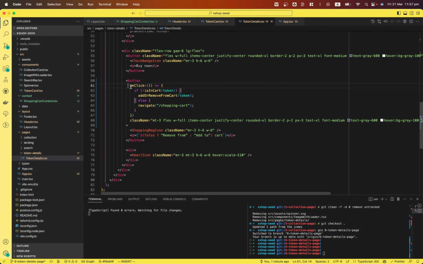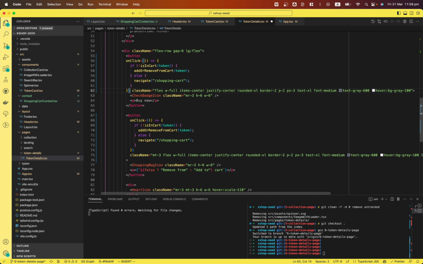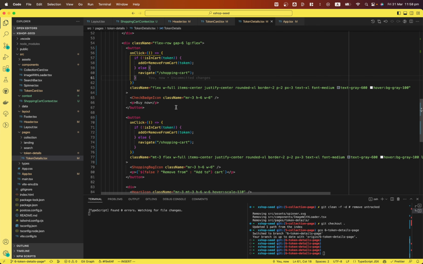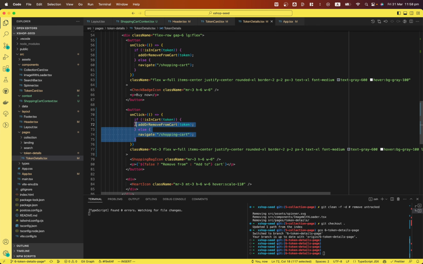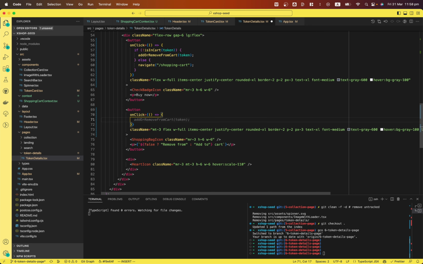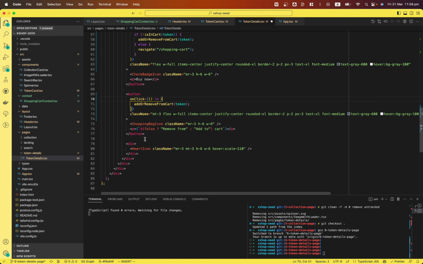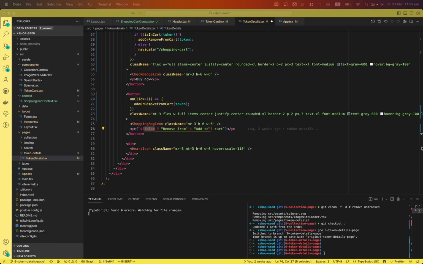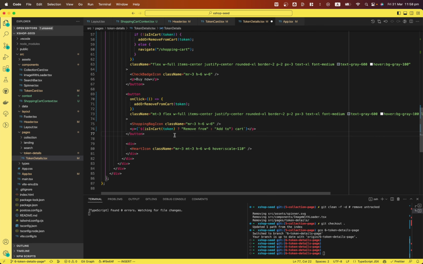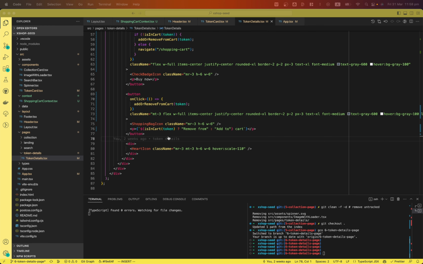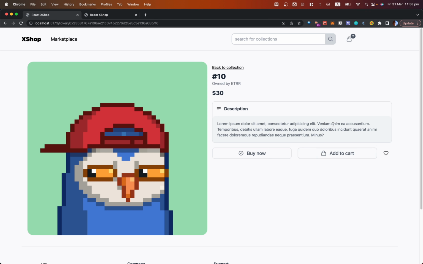Alright, so this on click handler should be set on the buy now button instead of the add to cart. Alright, so in here when we click on this one, we will just say add or remove from cart. And in here we will change the text based on if the token is already in the cart. So let's go back to the page. So we'll be able to add to cart and remove from cart on this page now.